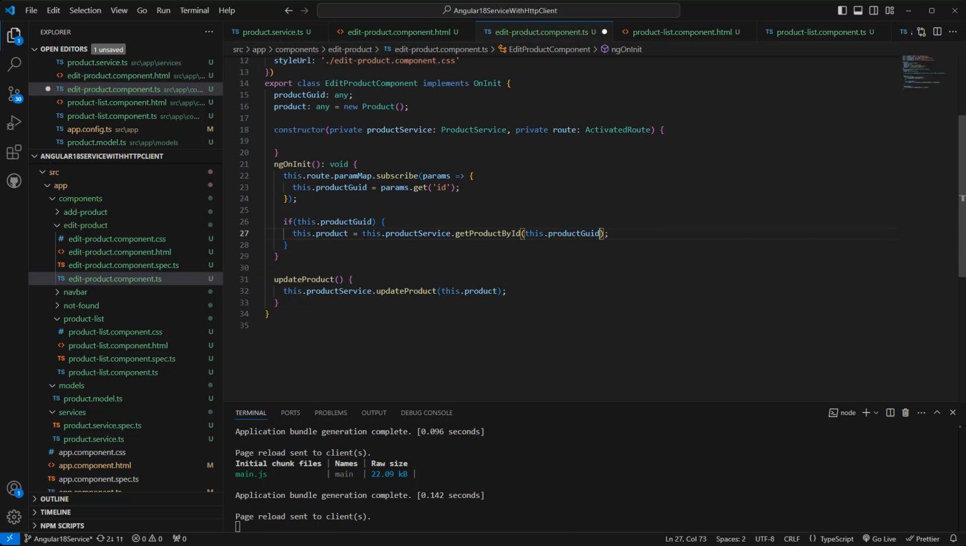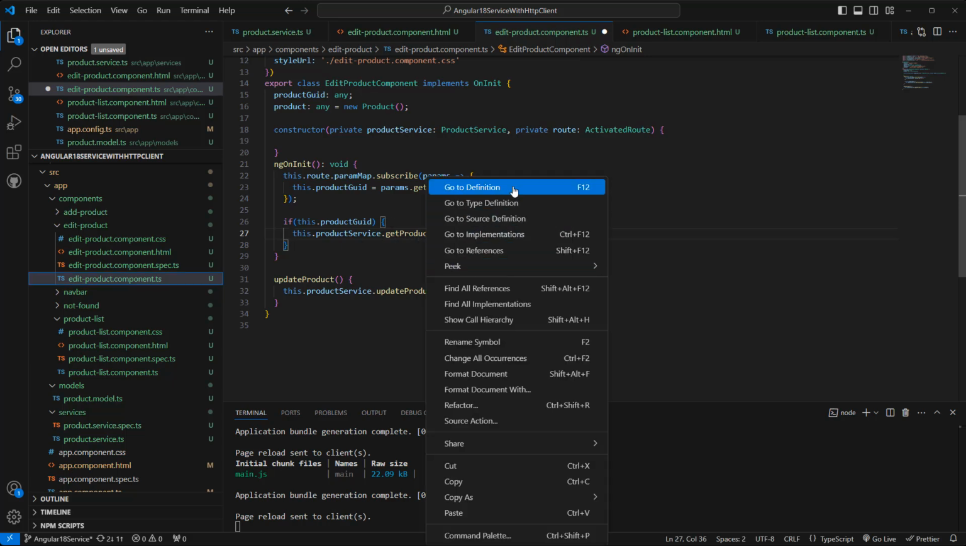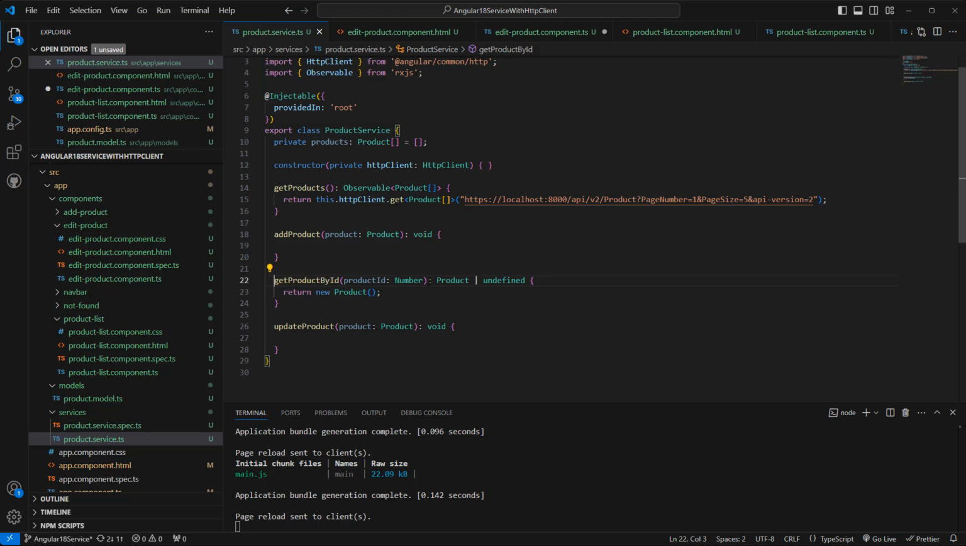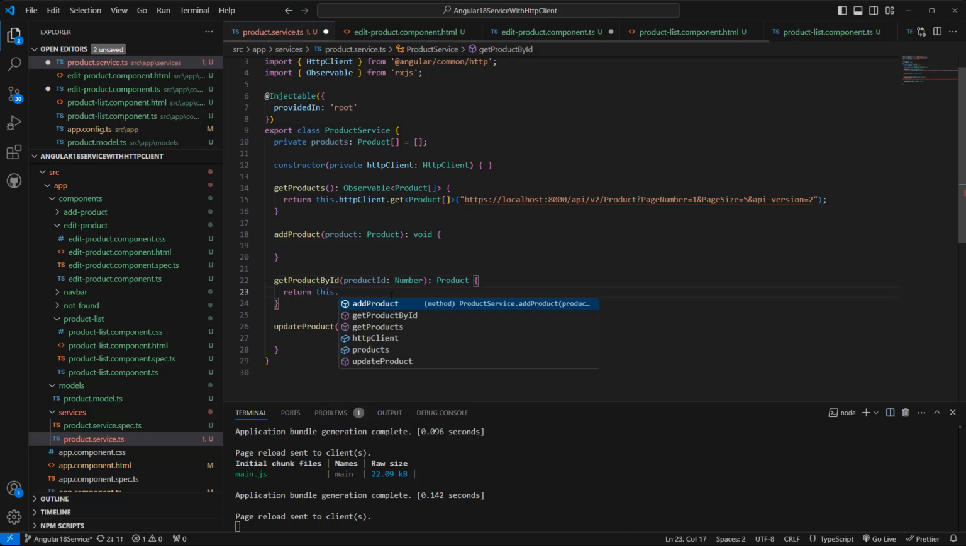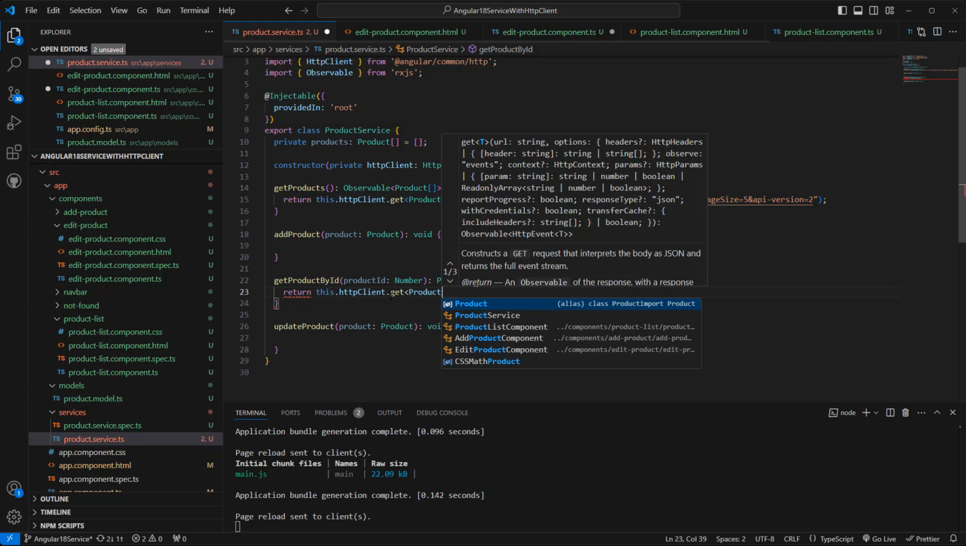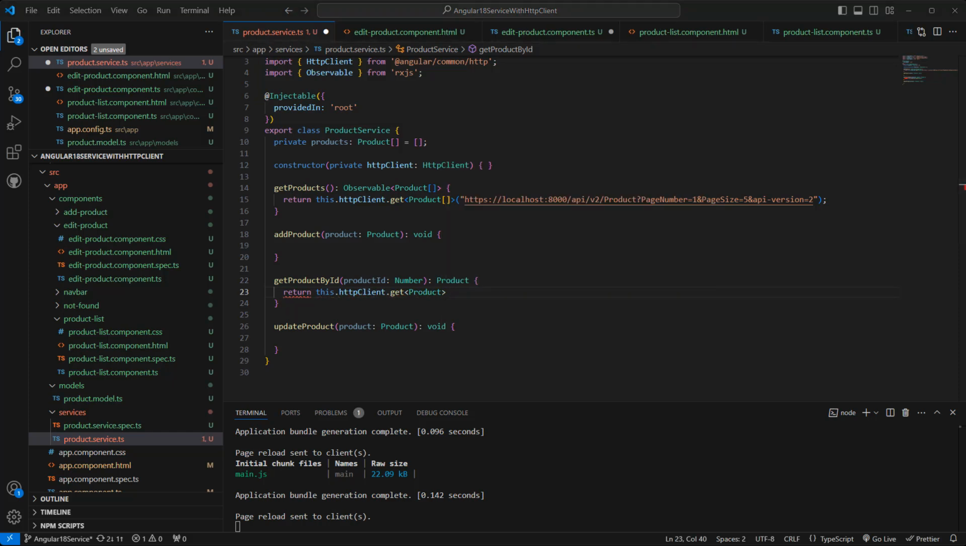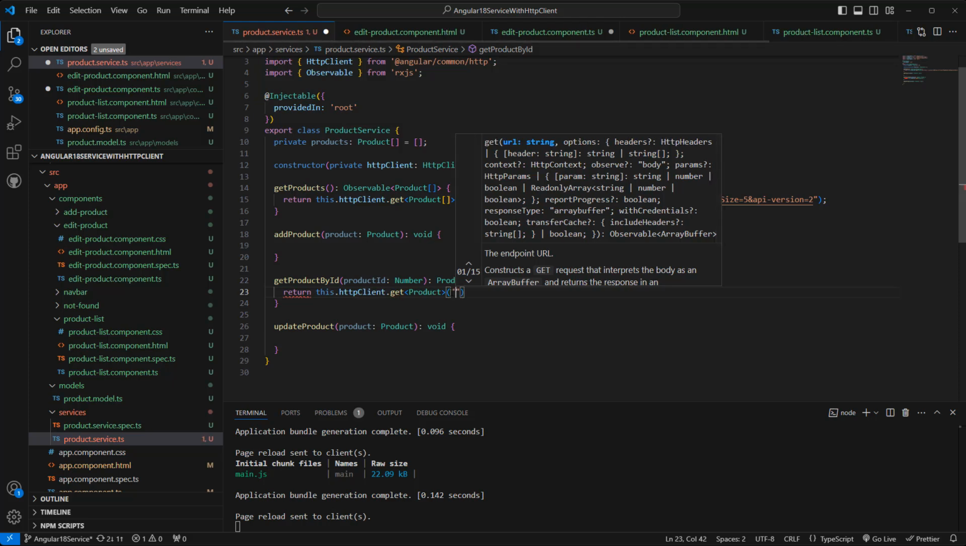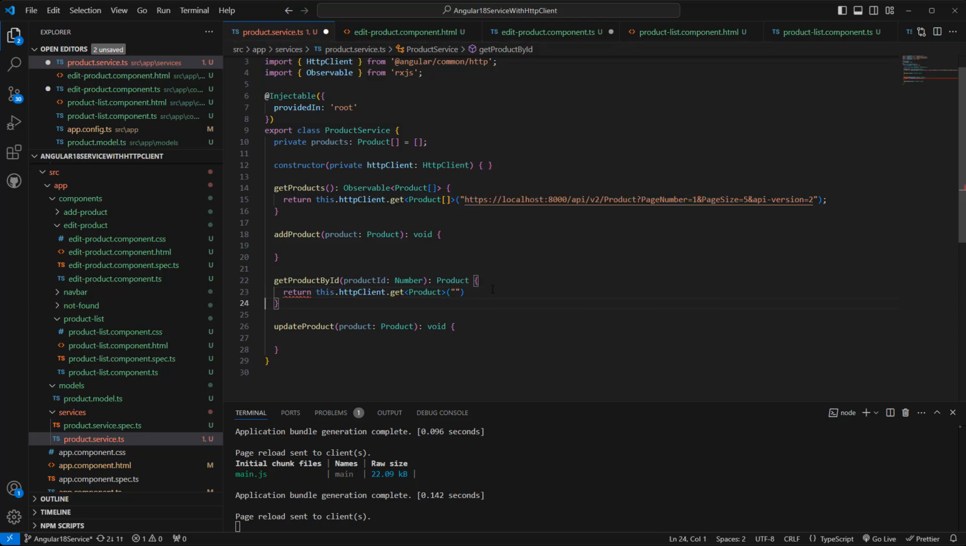Okay, so if the product GUID is there, what we want to do is call this method, and then call the API to get the product, which is going to be this.HttpClient.get, and we want to get a product. So we're going to get a product, and then we have to pass the URL. So what would be the URL here?